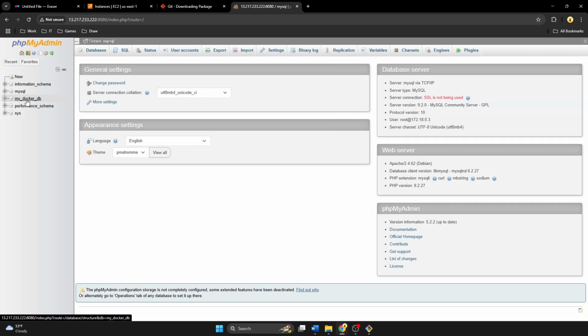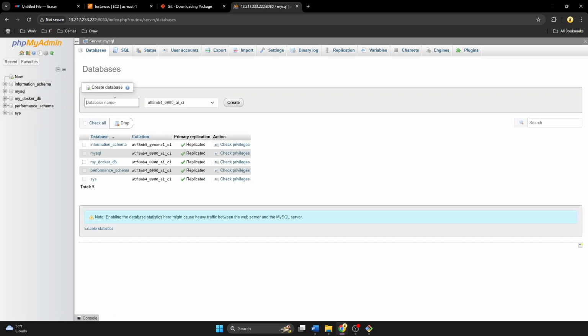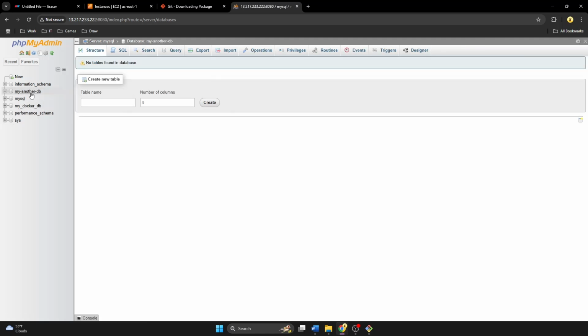Now look, the database we created over here is there, and we can actually create another one. To create another one, click new database and just give a database name, my another db, create. Now as you can see, my another db is created.